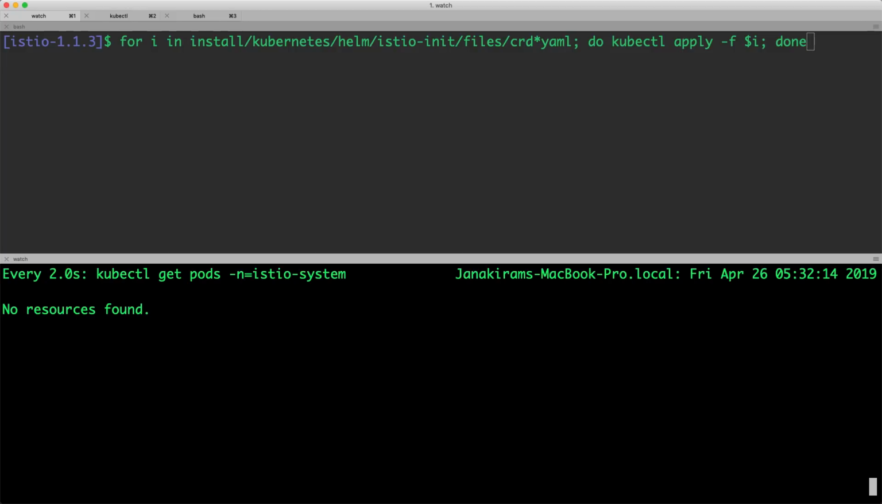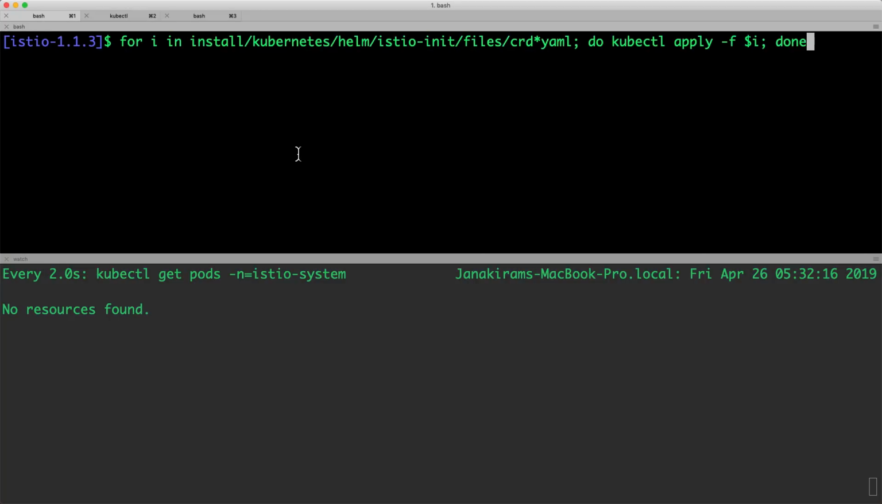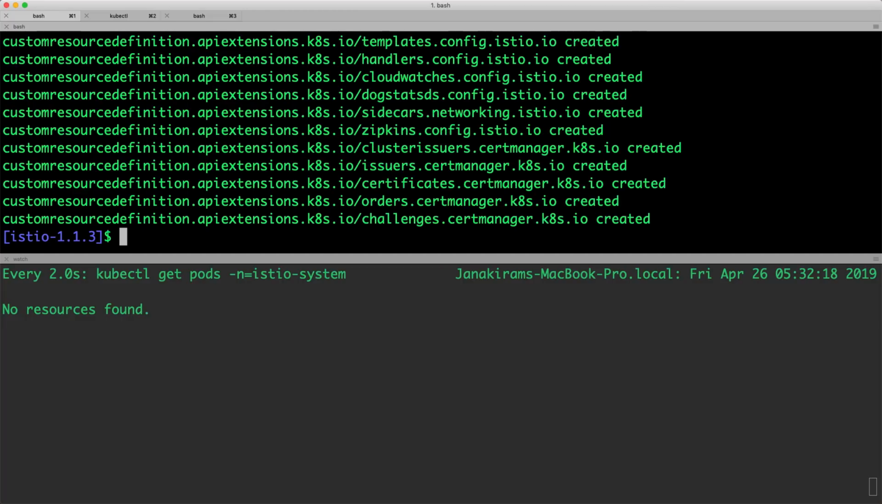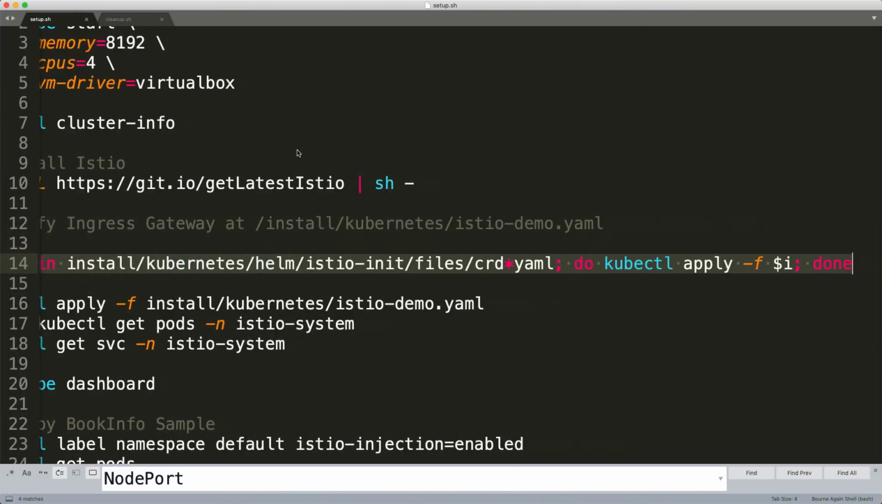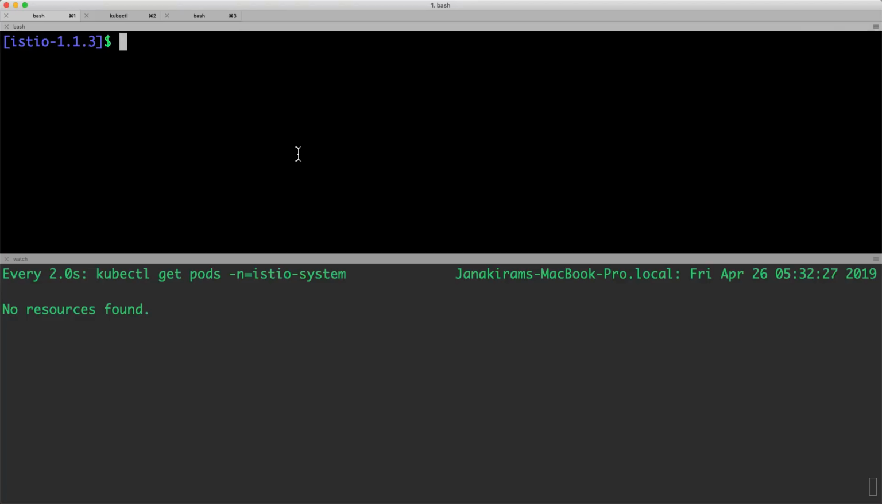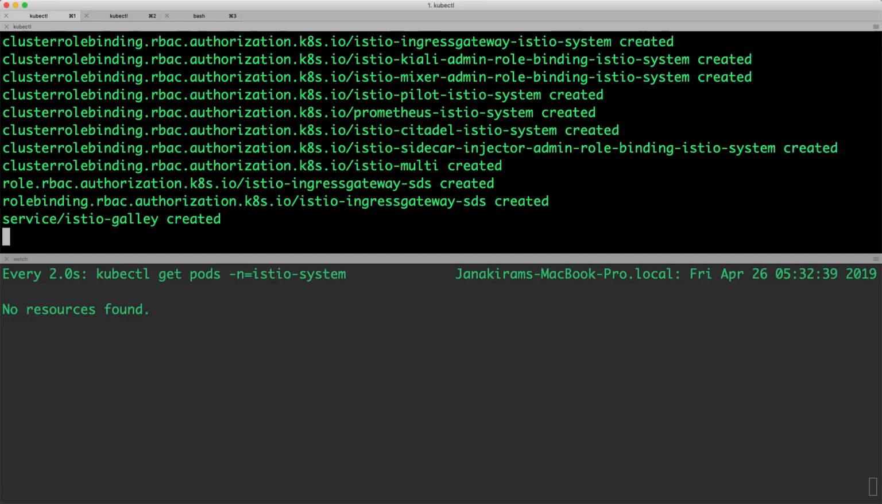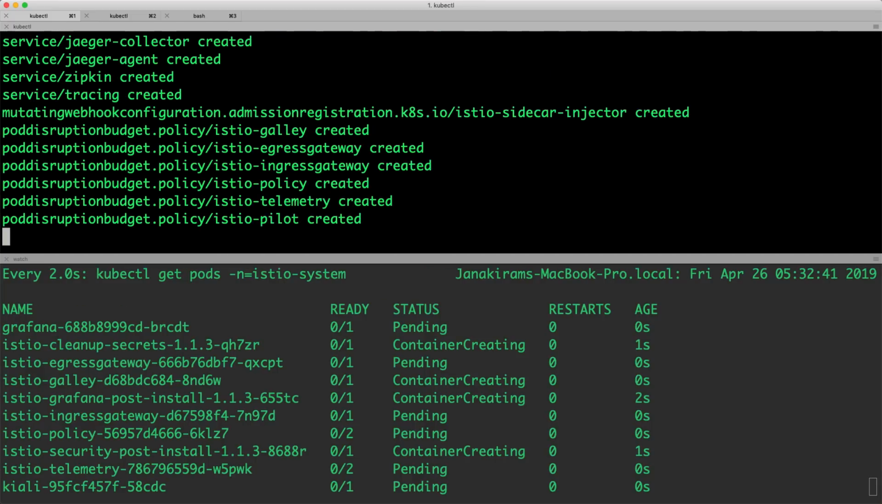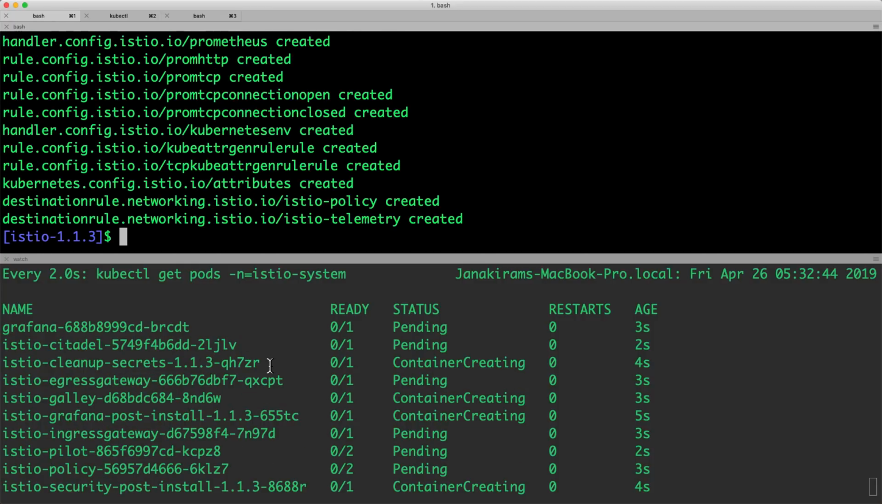When it is in watch mode, I'll go ahead and deploy the CRDs first. And once the CRDs are deployed, we are going to launch the pods and services. The pods and services have a dependency on CRDs, so make sure the CRDs are rolled out first before you install the pods and services. All we got to do is kubectl apply Istio demo.yaml within the install Kubernetes directory. And this is going to be responsible for creating the pods and services. It immediately creates a bunch of pods and deployments and services within the Istio system namespace.